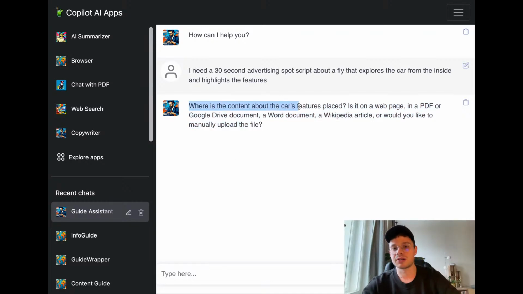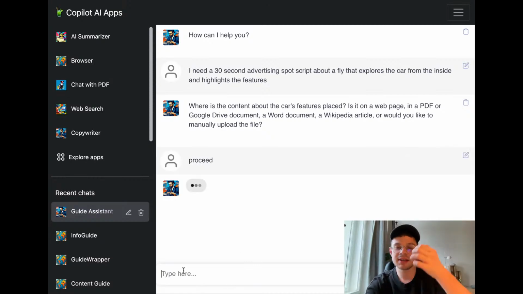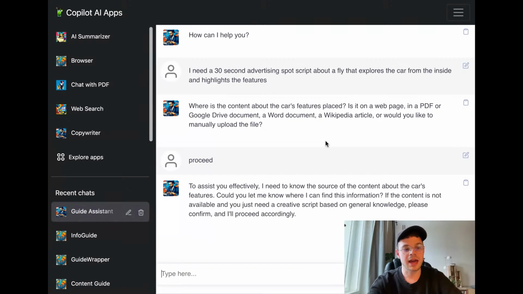So where is the content about the car place? It is on the web page. Again, do not worry if something does not go according to plan the first time. For example, in this case, if you do not have any content to provide, for example, like an article or something, you can just prompt proceed, and after that we can already either get the results or let the chat know a little bit more information.